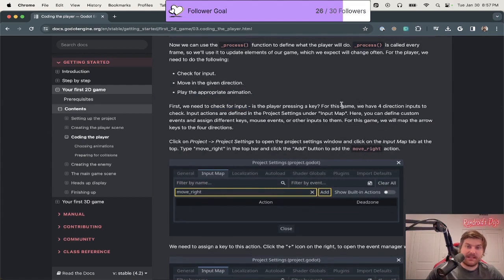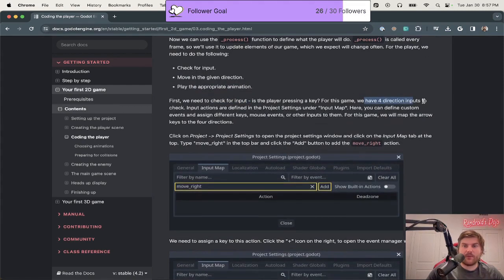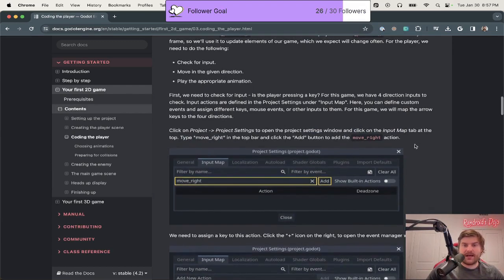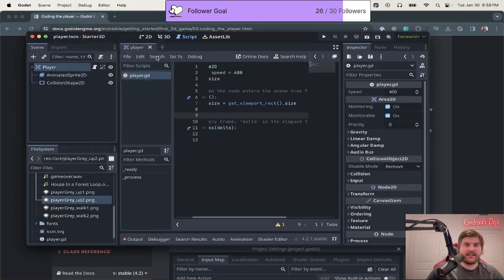Is the player pressing a key? For this game, we have four direction inputs to check. Input actions are defined in the project settings under input map. Here you can define custom events and assign different keys, mouse events, or other inputs to them. For this game, we will map the arrow keys to the four directions. Click on project settings to open the project settings window and click on the input map tab at the top. Type move_right in the top bar and click the add button to add move_right. Project settings.